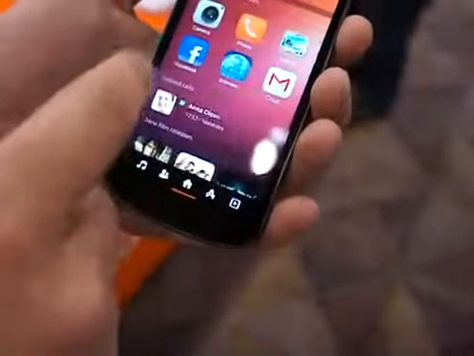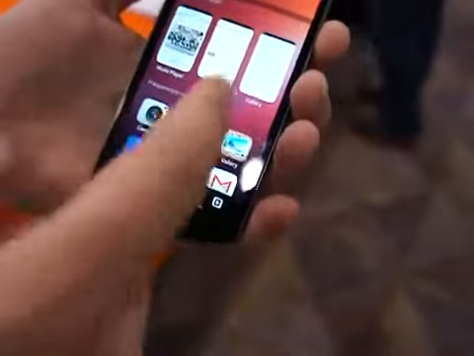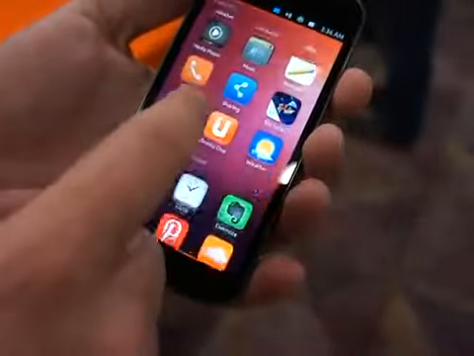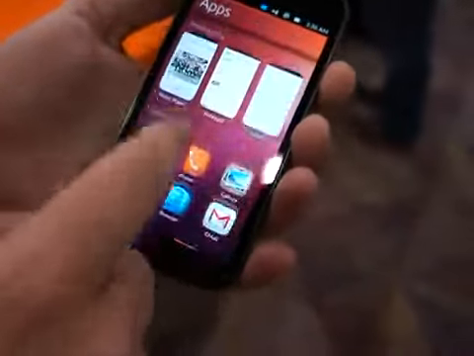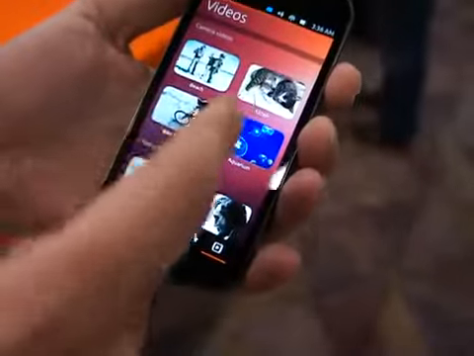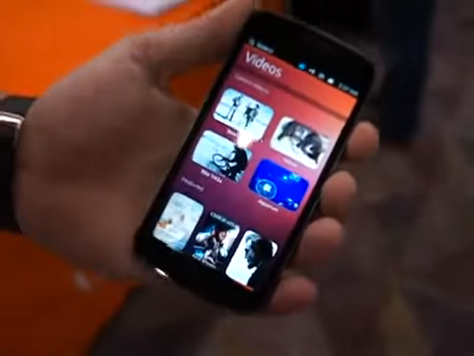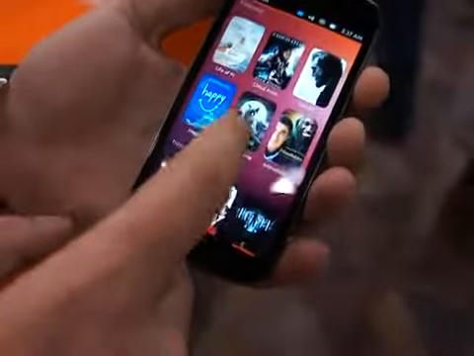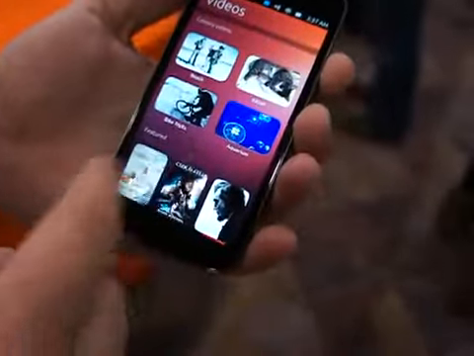When I go to the other side, I have all my apps, also an overview of my running apps, my frequently used apps, installed apps, and also apps for download. When I go to the next one, I see my videos, the videos I recorded, for example, and also featured videos that I might want to buy or rent.